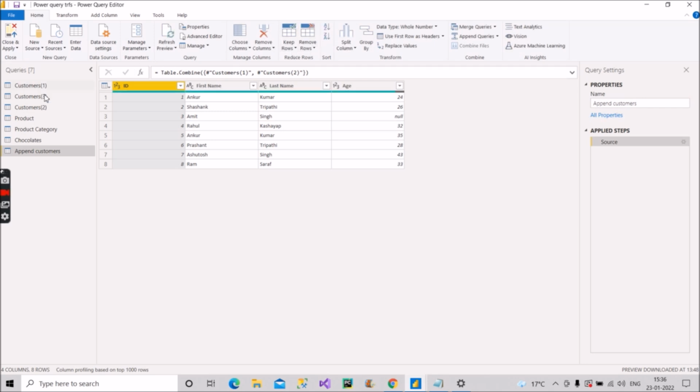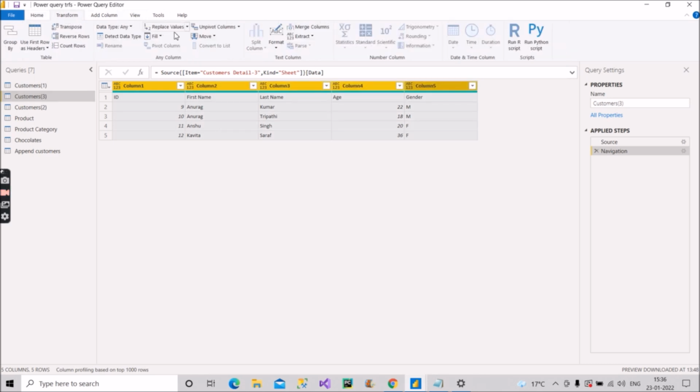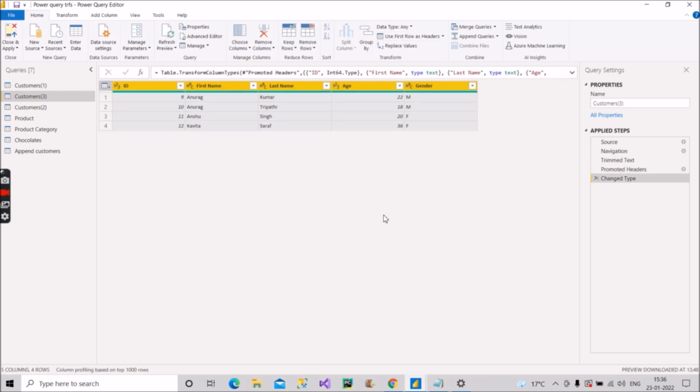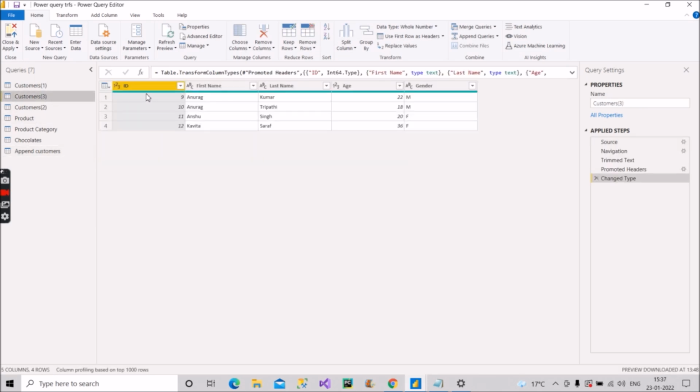Okay, now let me take you to the customer 3 section. Let me first do the trim and convert the first row as headers. So let me do that. Transform, format, trim. Now going to home tab again, use first row as headers. Now this table has the same first four column names that you have in this appended customers table. See, ID, first name, last name and age. And here, as you can see, ID, first name, last name and age. Plus you have one more column here as gender.